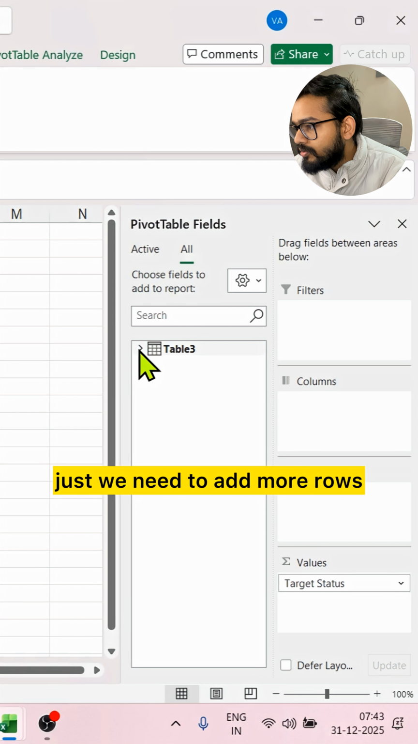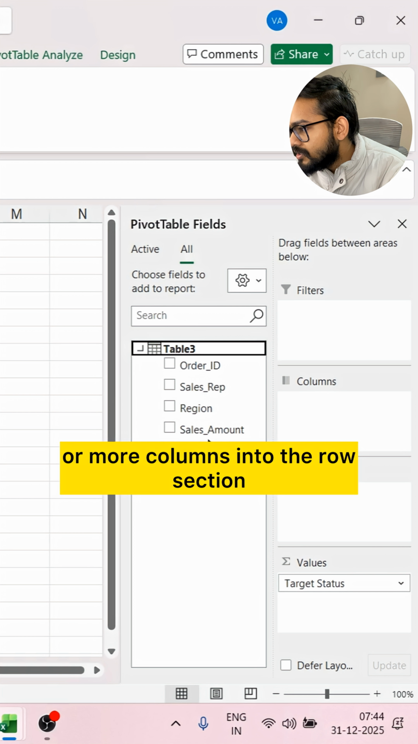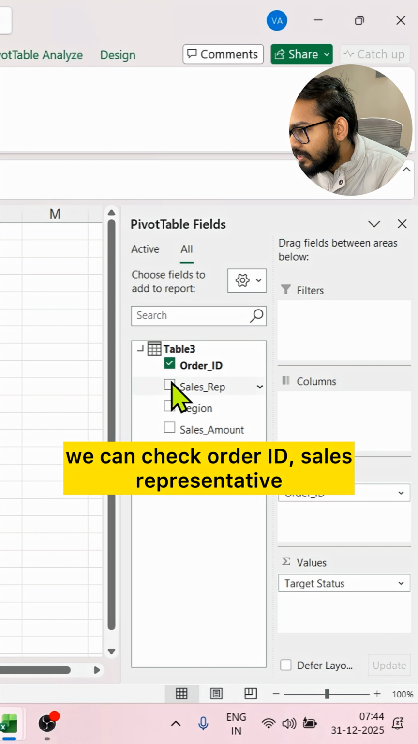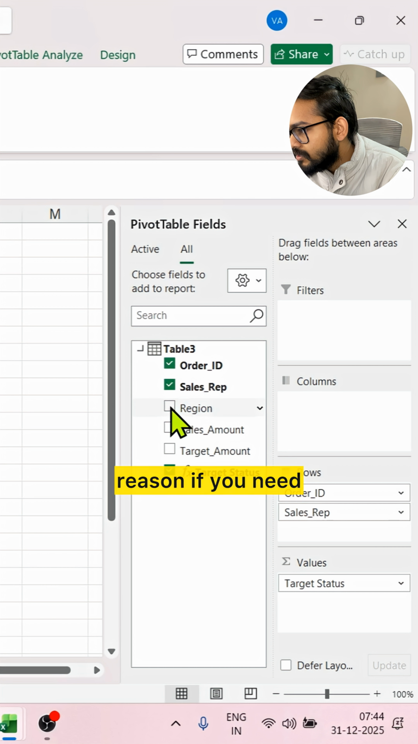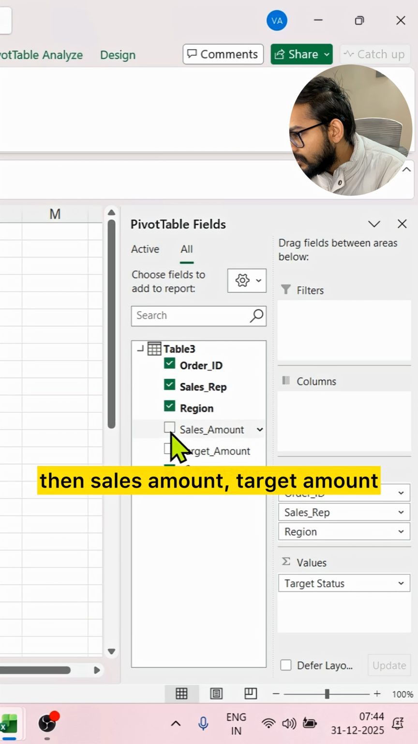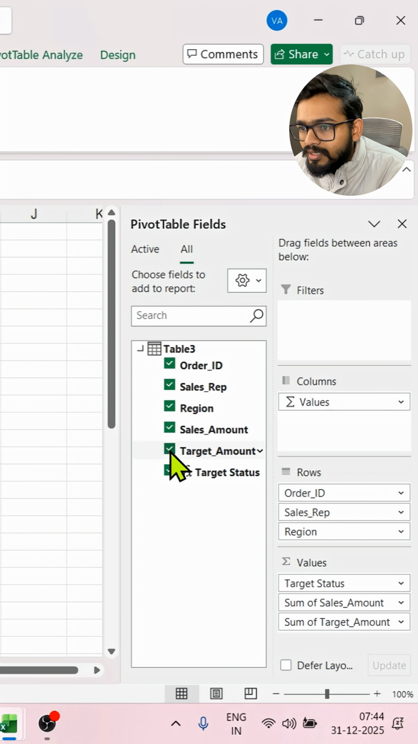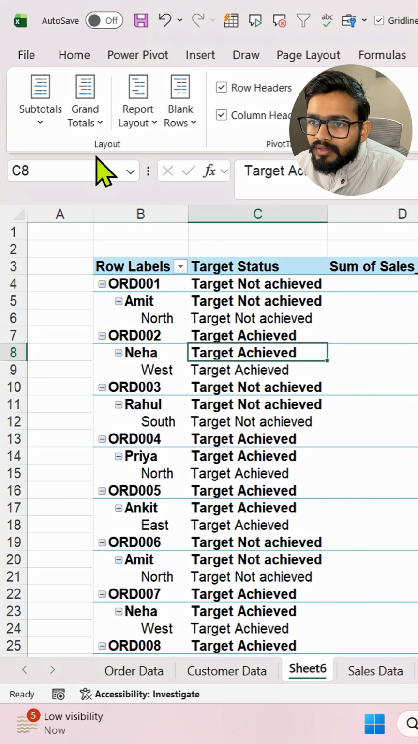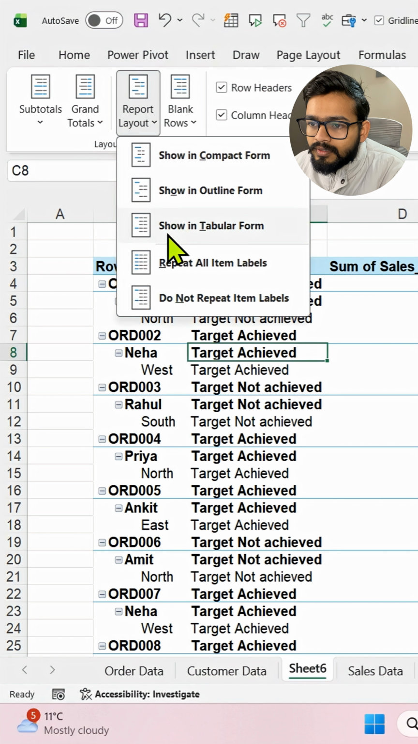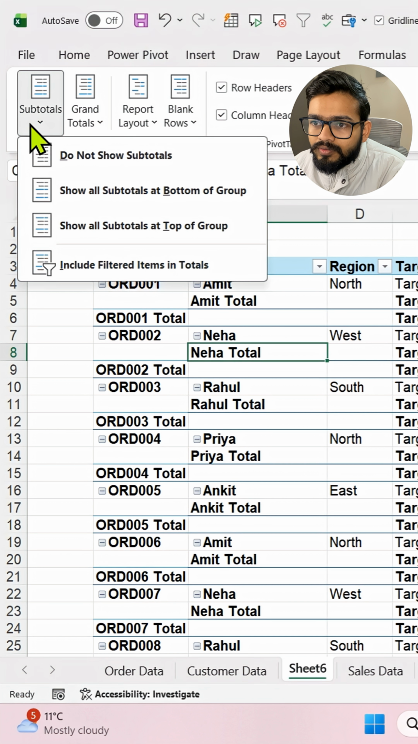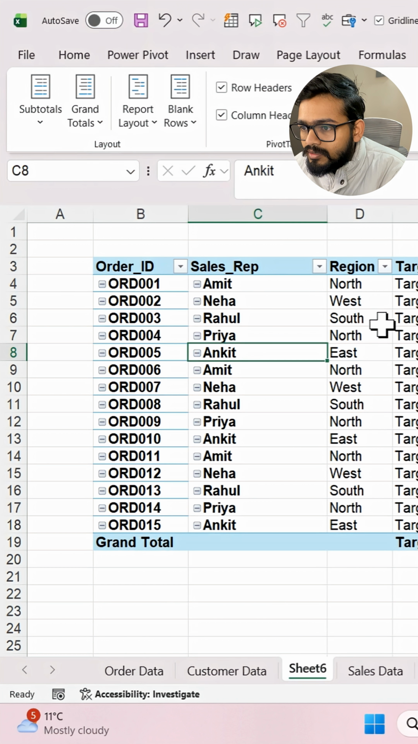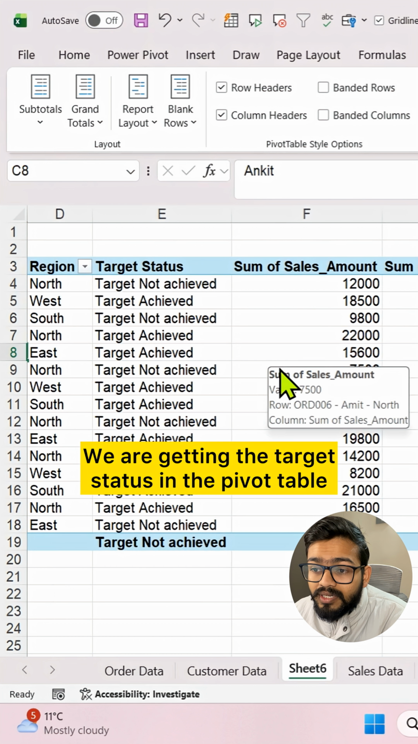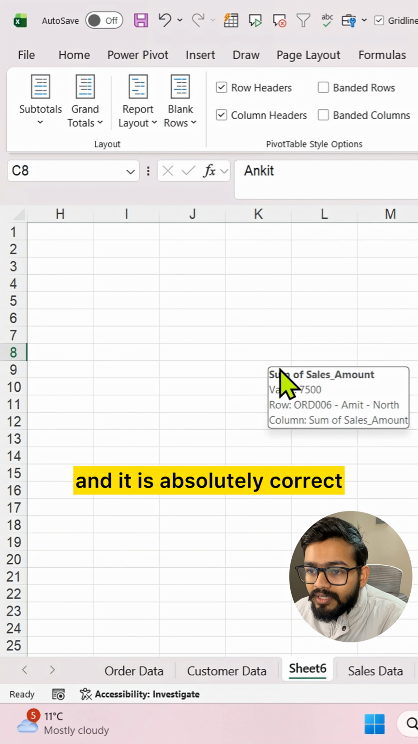We just need to add more rows or more columns into the Rows section. How can we add? Simply we can check Order ID, Sales Representative, Region if you need, then Sales Amount, Target Amount, and we can change this into a tabular form. And we can remove subtotals. And here we go. We are getting the target status in the PivotTable and it is absolutely correct.